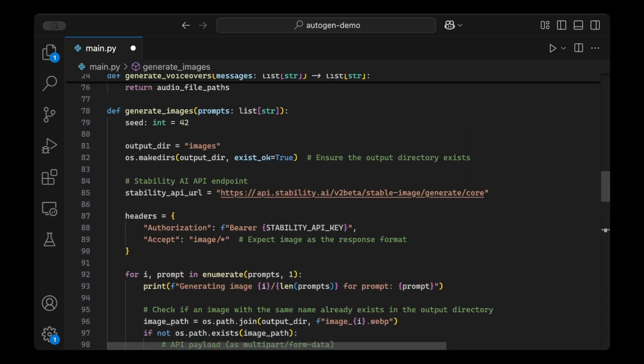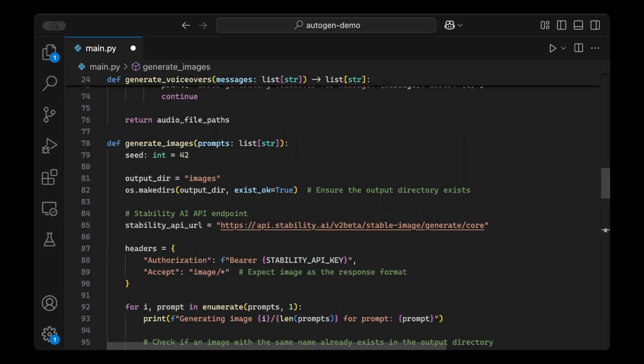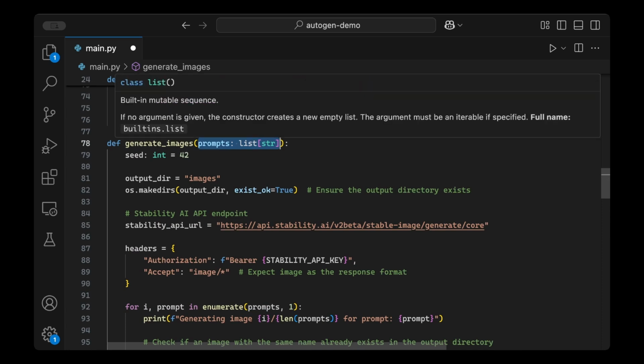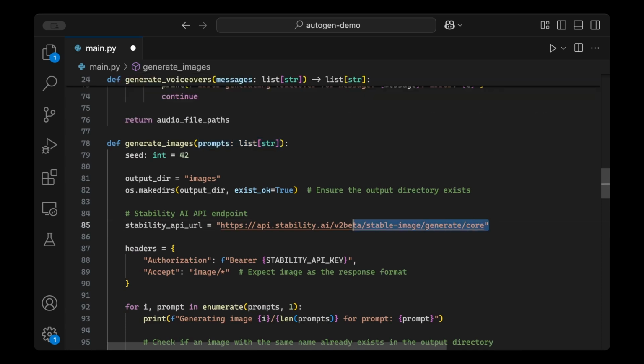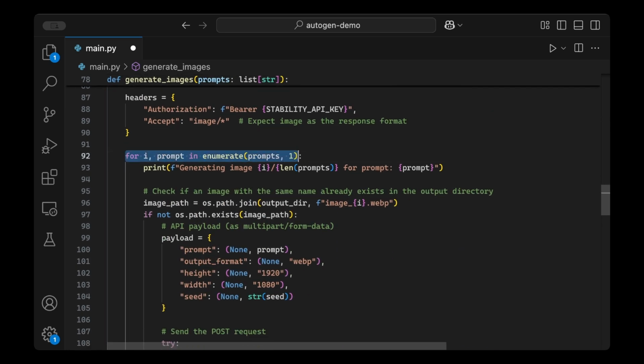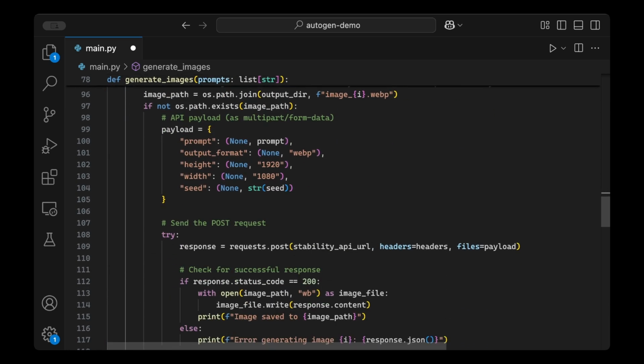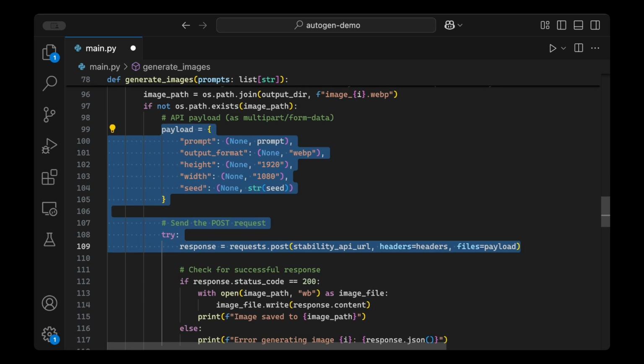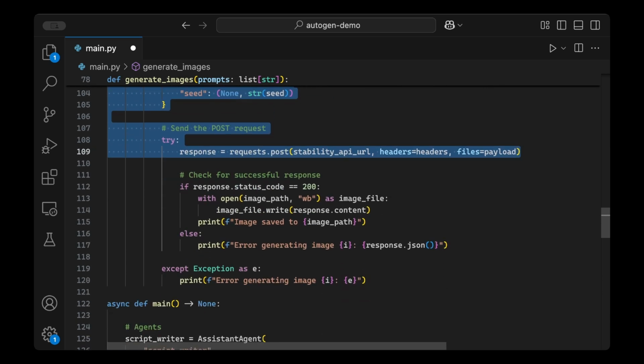As you can see, this function takes a list of prompts and generates images using the Stability AI API. It first ensures that an images directory exists. Then it loops through the prompts, sending each one to the API for image generation. Now, if that's successful, the generated image is saved locally as a WebP file.